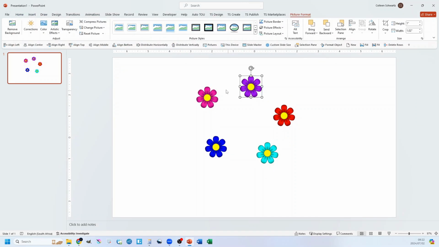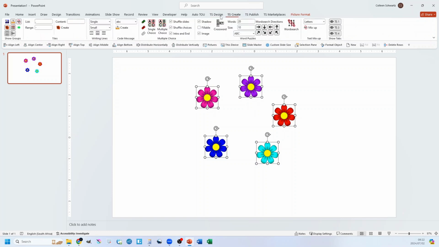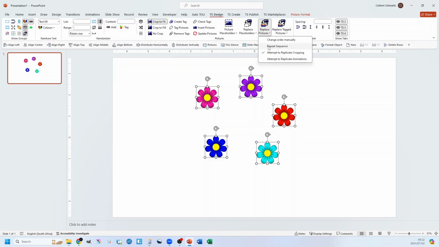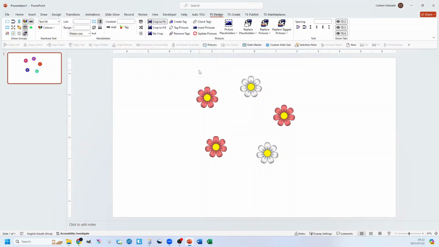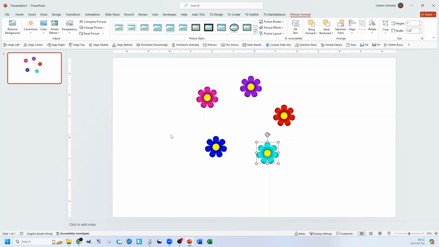If I chose to repeat the sequence, then if I go and do the exact same thing and I select these two pictures, you'll see that all the pictures will be replaced in that pattern, repeating the sequence of the pictures that I selected in the folder.